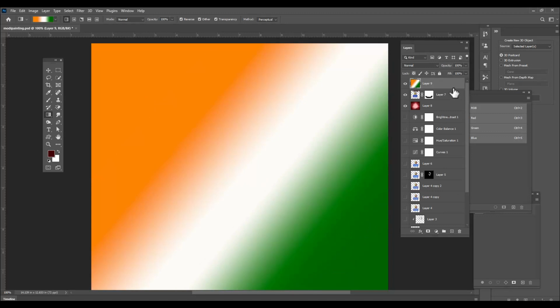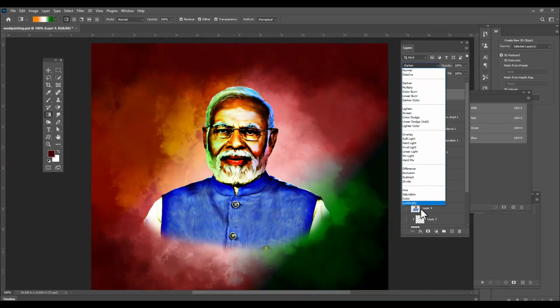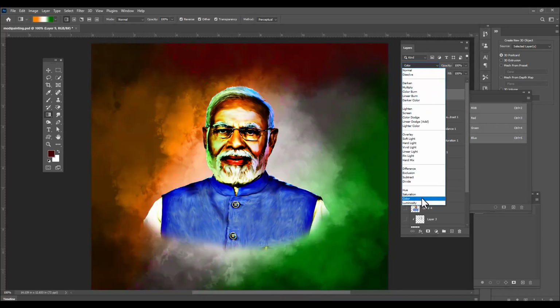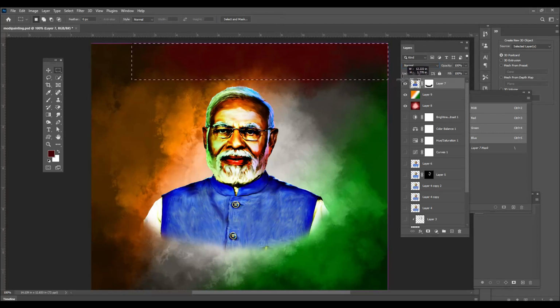Right. So now what we'll be doing is we'll just drag this layer below the subject layer, and we can actually use a blend. So we can just blend the colors here, and I think we got some disturbance over here. So we'll just get rid of the disturbance. We can simply just delete this.